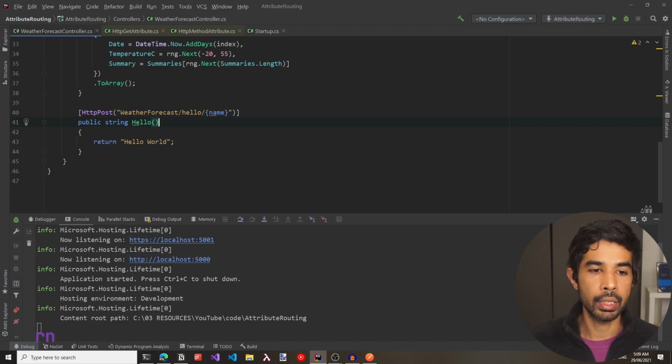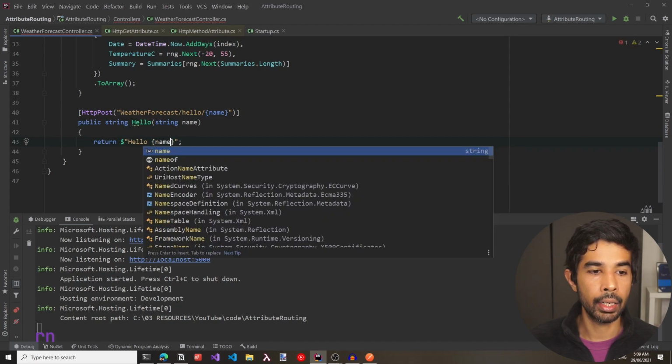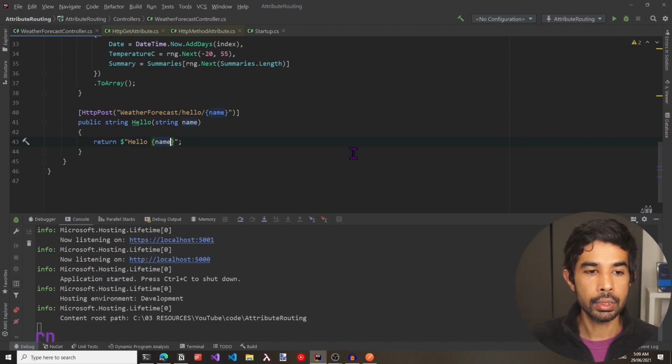So we can map this particular name on the method as well and start using it from there. Let's specify string name and we can return hello name. To use string interpolation, let's add the dollar, remove the world and specify the braces again and add in the name variable. Now this maps in a name from the URL route which is coming after the hello /.